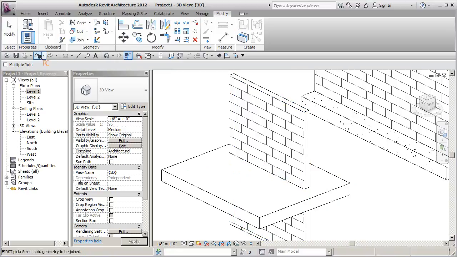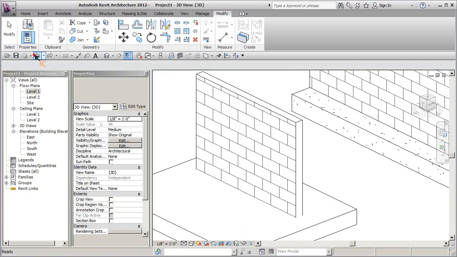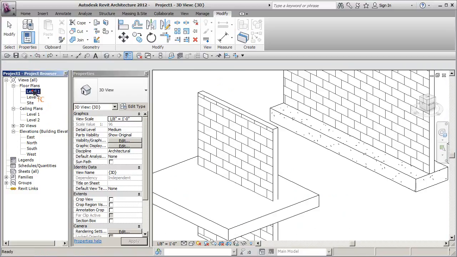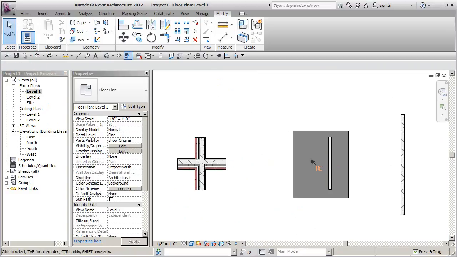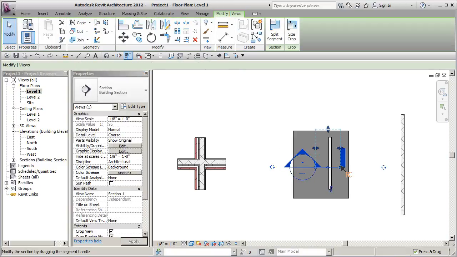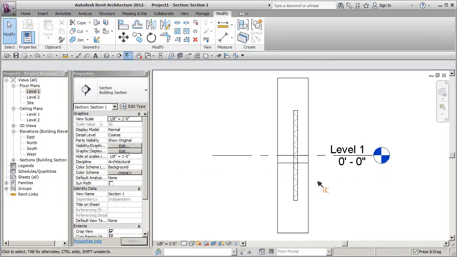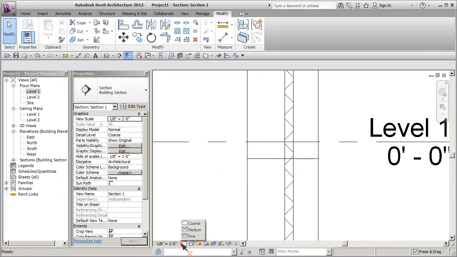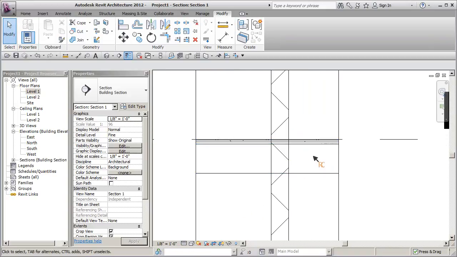Now, what happens? I'm going to undo that. Oh, and now let's do it from a sectional view. That's over here. Let's do a section. Little section right through there. Escape, escape, double click, open it up, zoom in, probably change this to say fine detail. Okay, join it up. Watch what happens. Join. Doesn't matter which one you pick first if you're doing them.